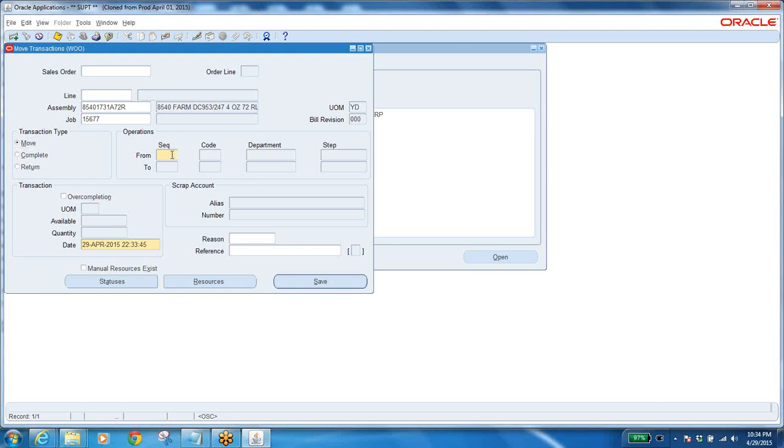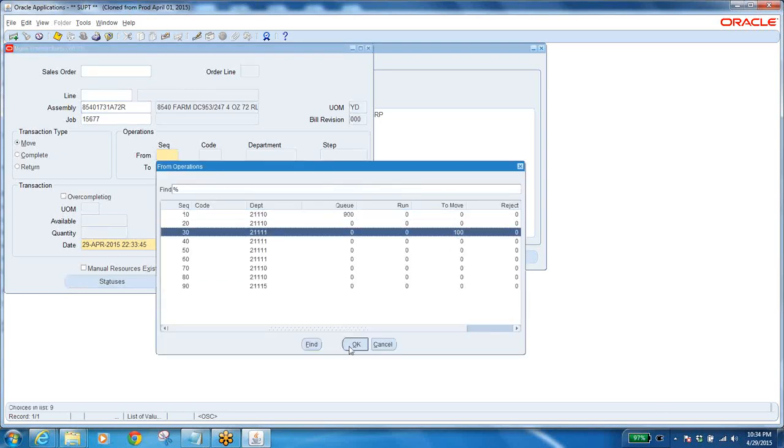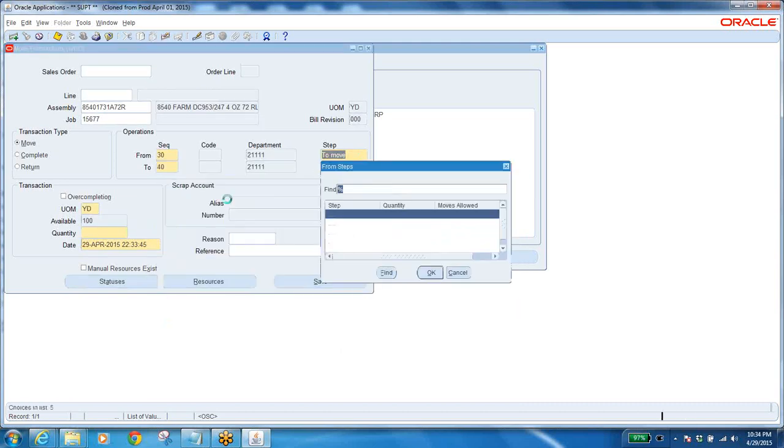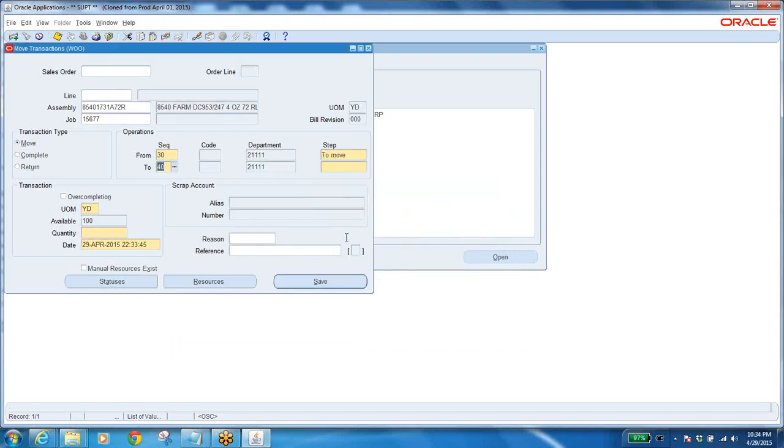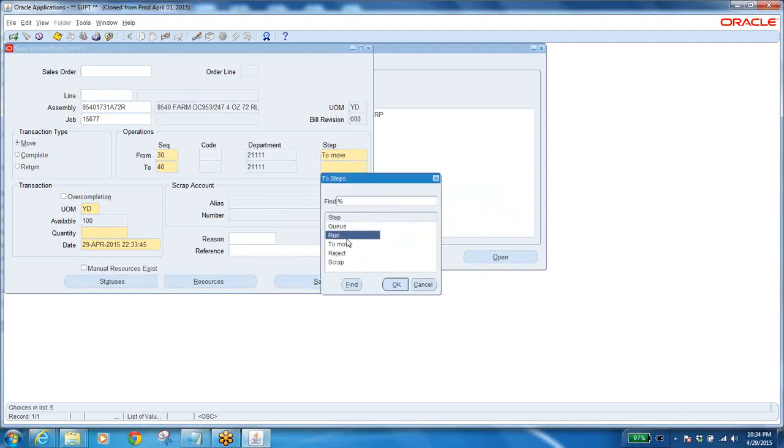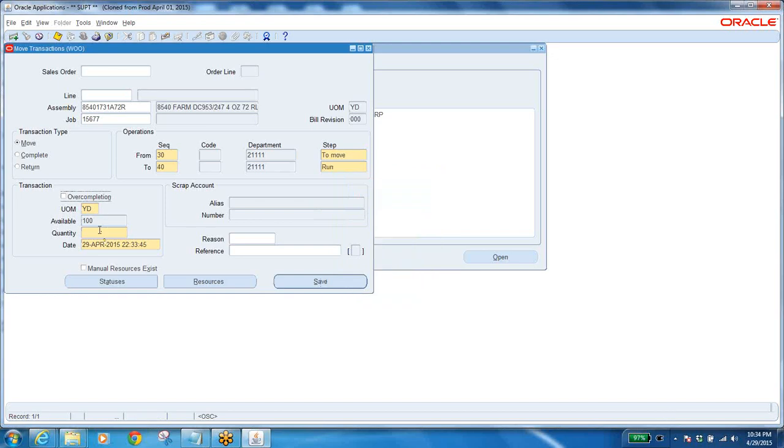I will show you here. Now let us say I'm going to start from 30. Now it is not to move, it is run. Or you have completed this 20th operation, 30th operation, 40th you have not completed. Instead you are running. You are not completed, then you have to keep run. How many items? 100? Yes, out of 100 I am going to start 100. Oh my god, what happened? Okay, how much quantity? 100. Save it. Control S and save it.